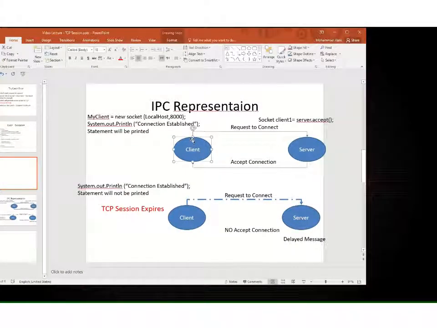So this is the client, that's my server. Client issues a request to connect using the method my client equal new socket localhost 8000. Let me change the localhost to an IP address. Let this IP address be 78.58.3.22. I'm just using any IP address for that matter. This could be a valid IP address. You can check it out and you find that this is an IP address somewhere in the United States.